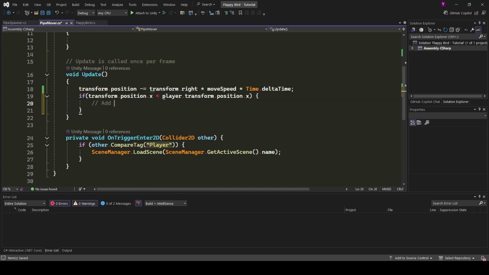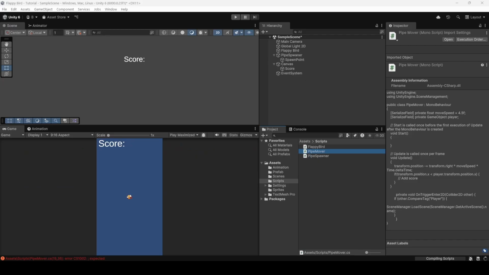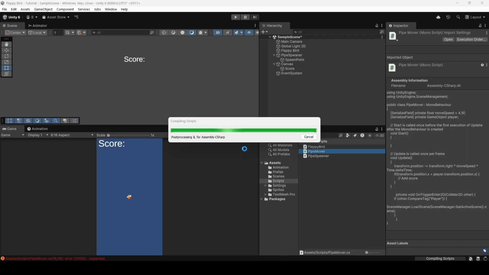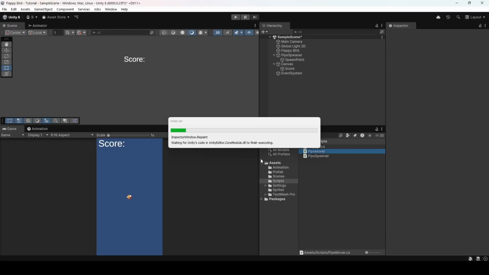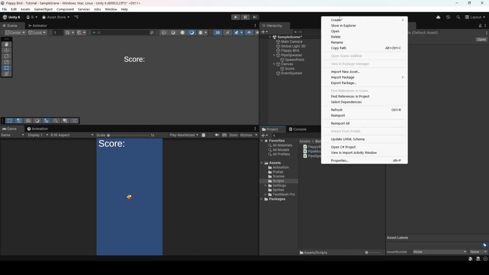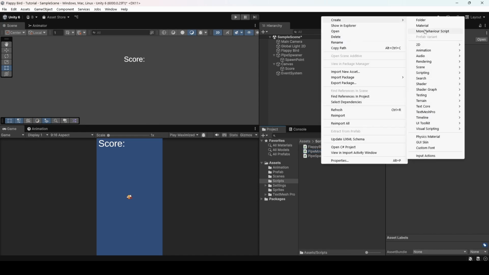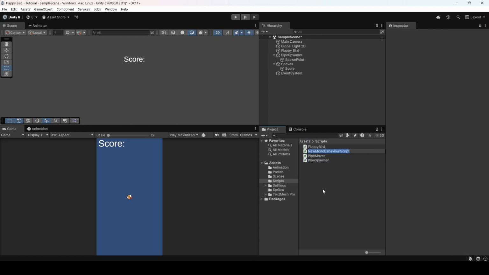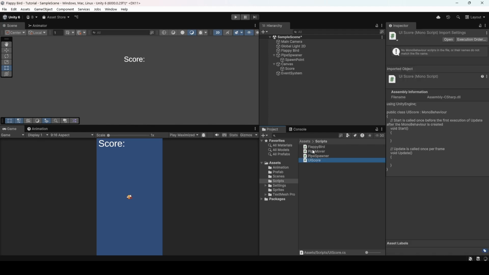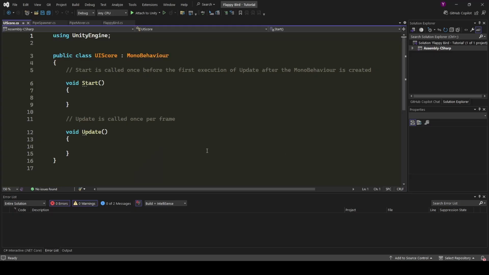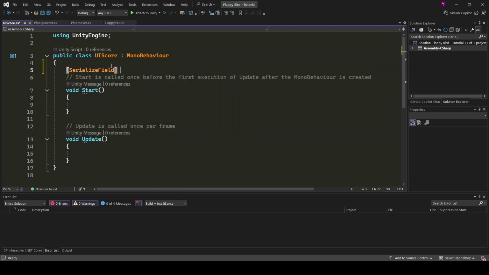Now we're going to create another MonoBehaviour script called UI score. The UI score will handle the score. So yes, serialized field, private TextMeshProUGUI, and let's call it score text.